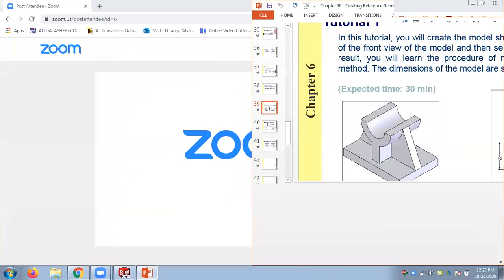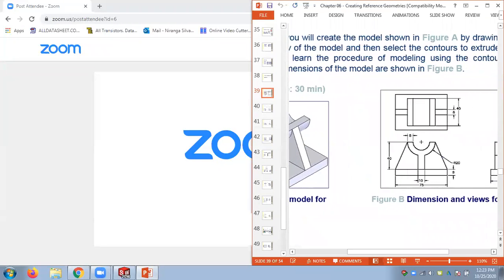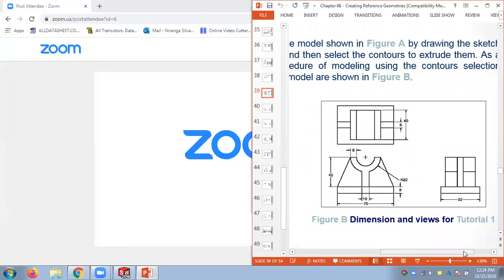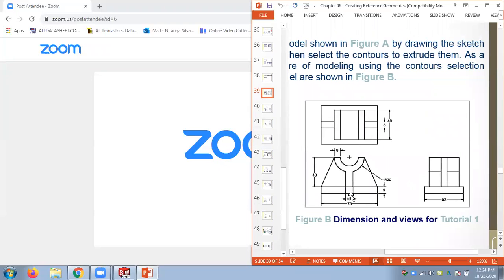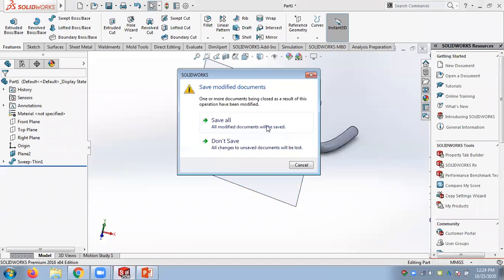I hope you understood what I am trying to say. First, you need to understand what 3D operation I should use. Here we need to use extrusion. Then we should decide where to start. What is the starting sketch? This is the starting sketch because this supports extrusion. So I will start from this.